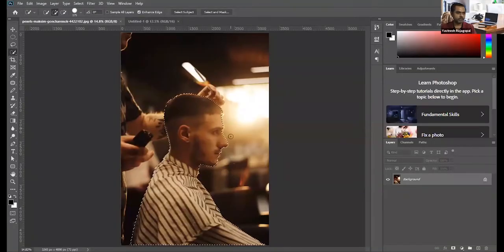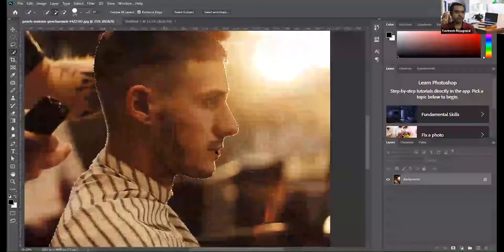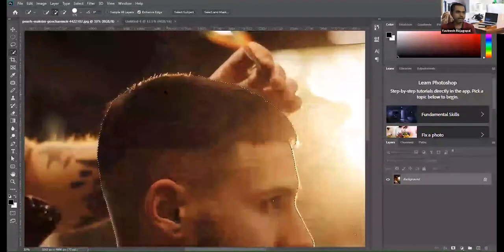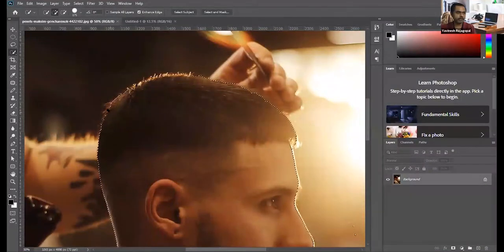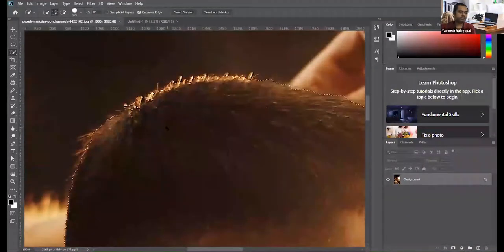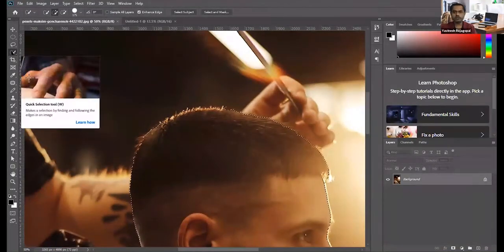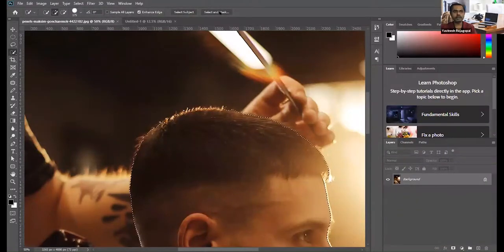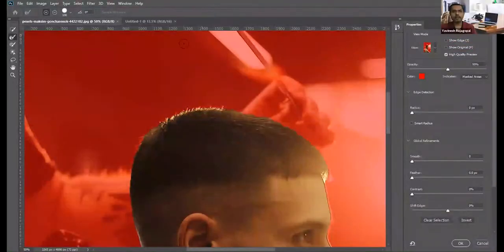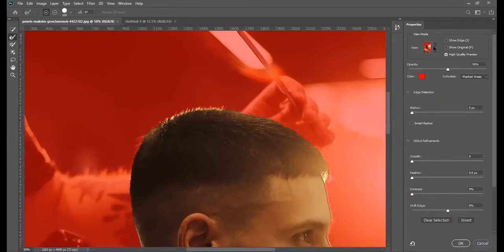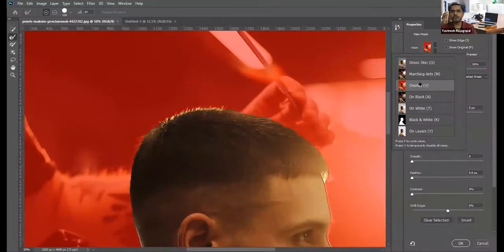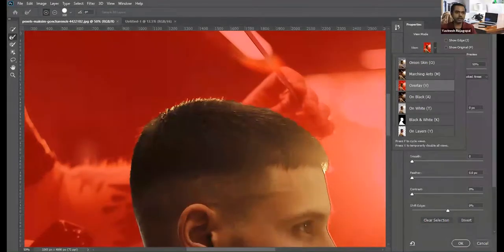Okay, my selection is done here. On the hair area, you have very tiny, very fine hair here, right? So we're going to use the refine edge tool. While your quick selection is still on, if you look up here, you have Select and Mask. You choose Select and Mask, and then you go to the Properties panel here. You have View, click the small arrow pointing downwards, and change it to Overlay. You'll have a red color masking.